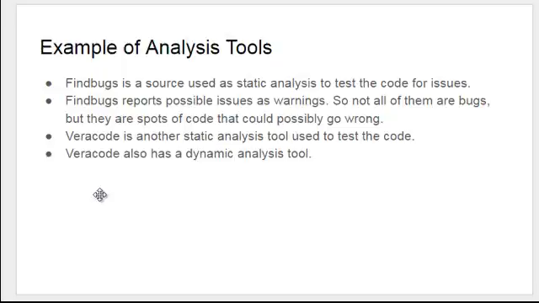which is a static analysis tool that will report potential issues as warnings and show them, but not all of them are actually bugs. They're just spot points in the code where things could possibly go wrong, which is a good thing because, with programming, you never know what part of the code could possibly mess up, and so that helps you minimize the errors in your code.